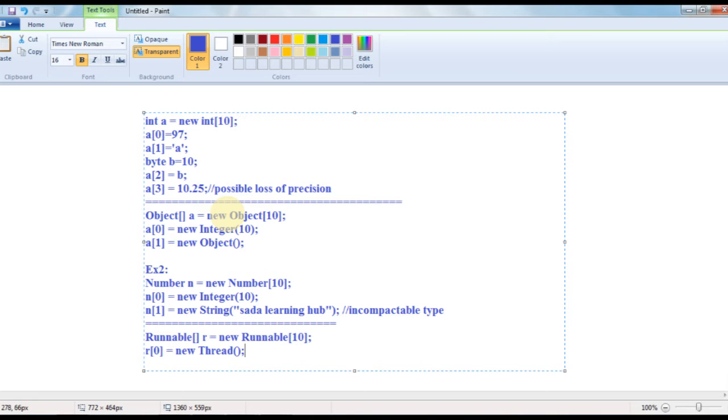It is valid. For example, if I try to save a non-implemented class, new String of Sada Learning Hub, it gives incompatible type. Why? Because it is not an implemented class of the Runnable interface.